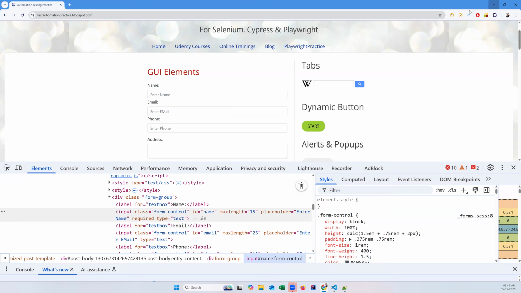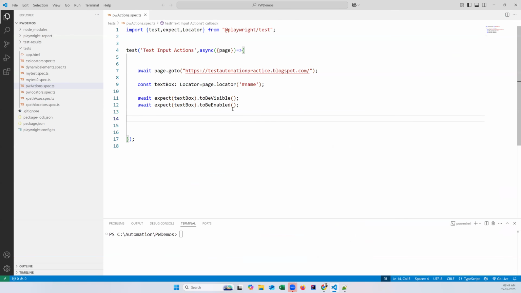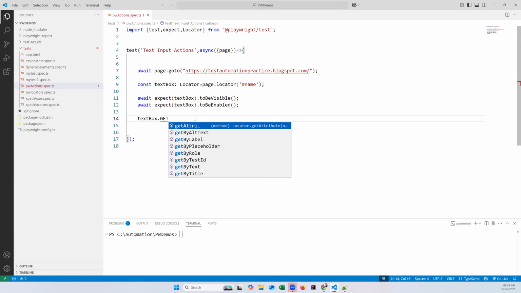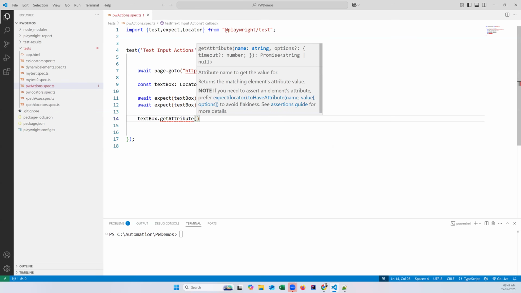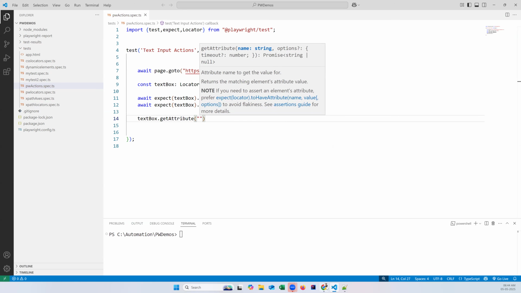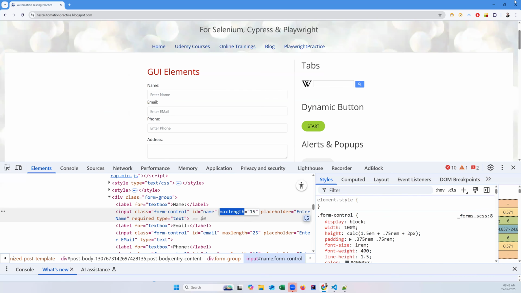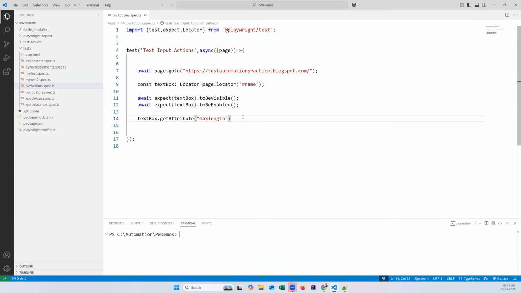Okay. So I want to verify the length. Simply what we can do, first we can capture the element's maximum length attribute value. So to capture the value of the attribute, simply you can say text box dot get attribute. This is the method. And here you can specify what attribute value you want to capture. I want to verify the maximum length of the element. Capture this maxlength. So this will actually return the maximum length, the value of the element. Okay. It returns. This is not an assertion.